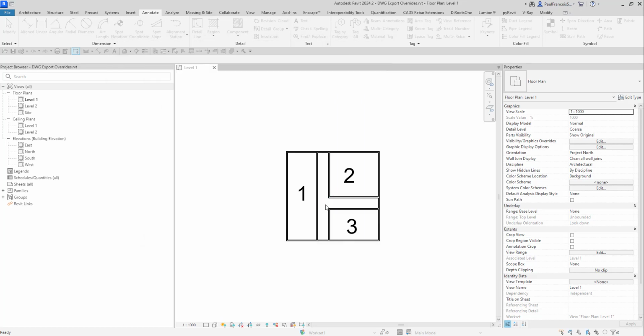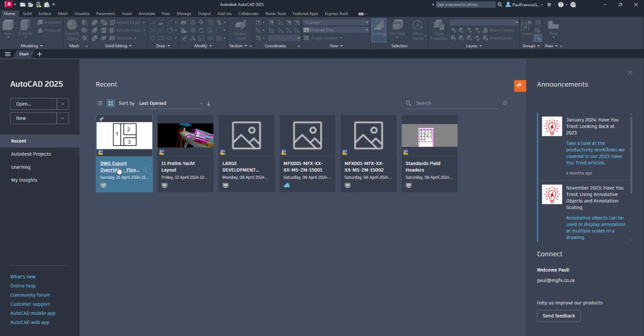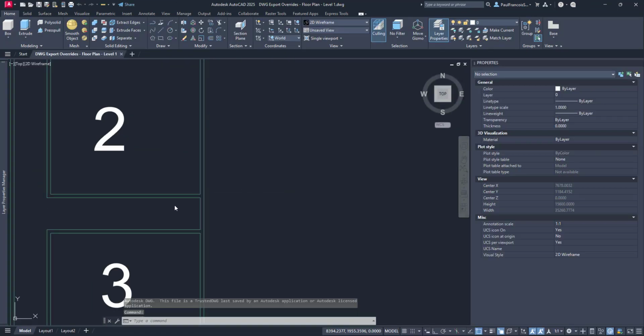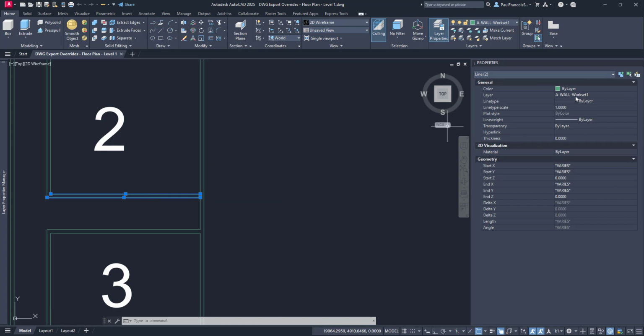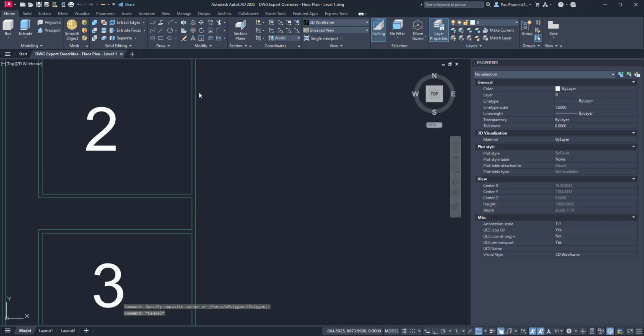Overwrite the existing. Have a look at that in AutoCAD. We can see that the modifier came through as workset 1. All right, so we've got something coming through.